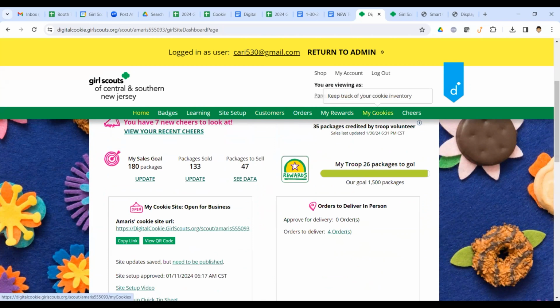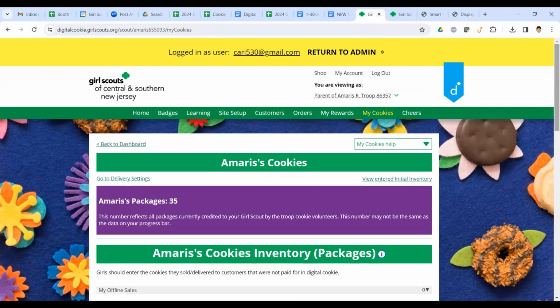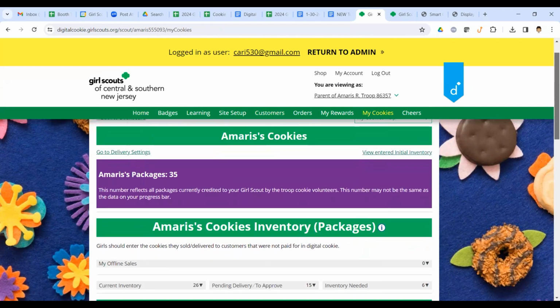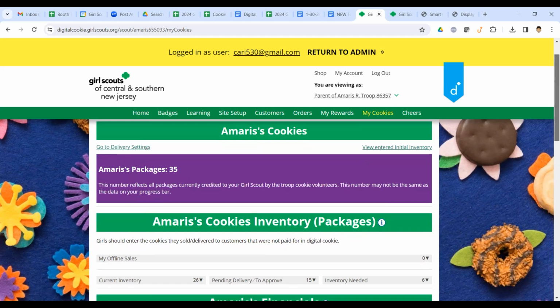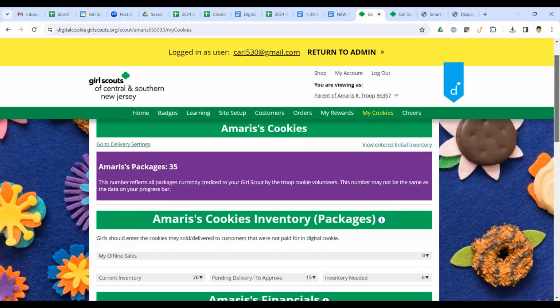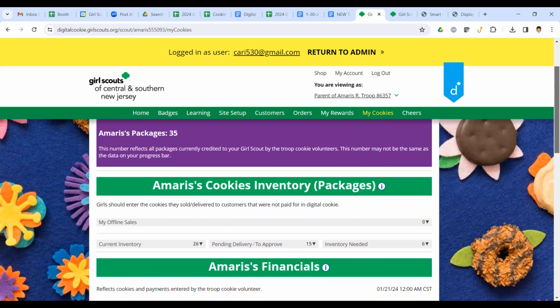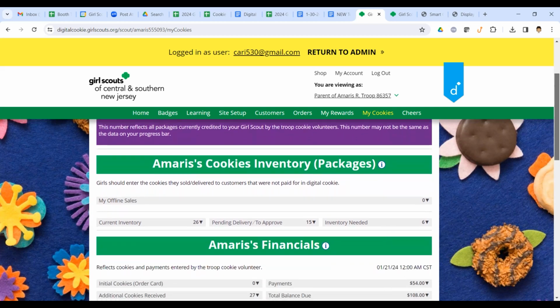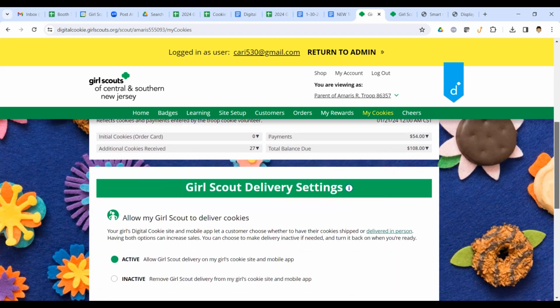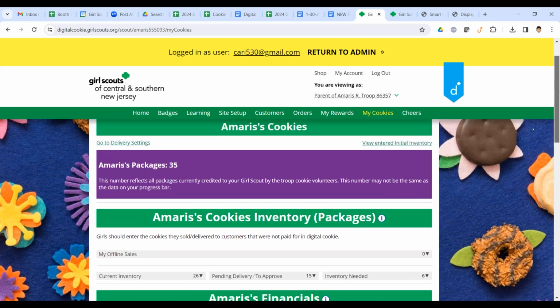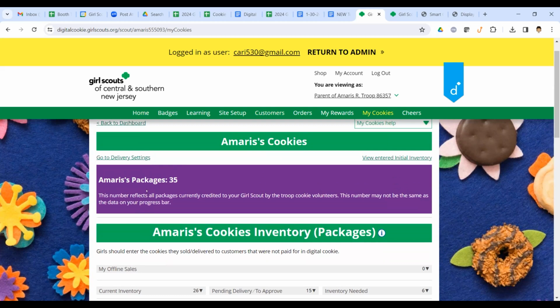My cookies. Okay. So when you go to my cookies, it says, see, this just says 35, which you've given her more than that, right? Have you only transferred 35 packages to her? Yes, I'm pretty sure I'd give more. So it says on hand now that I have 35. It just says Amaris's package is 35.